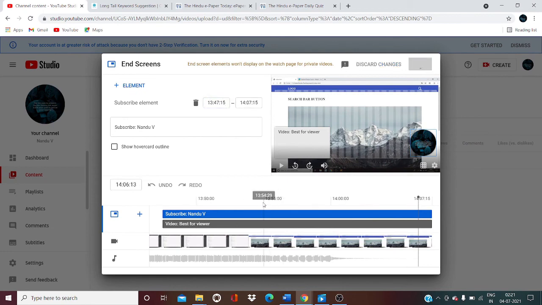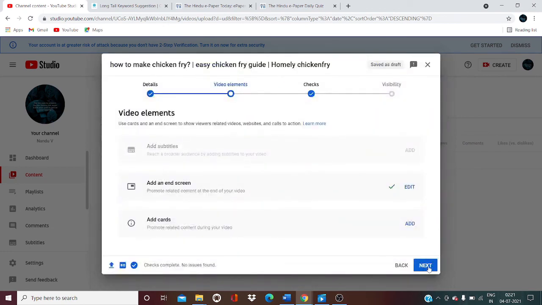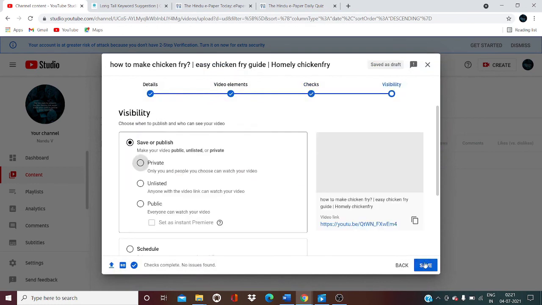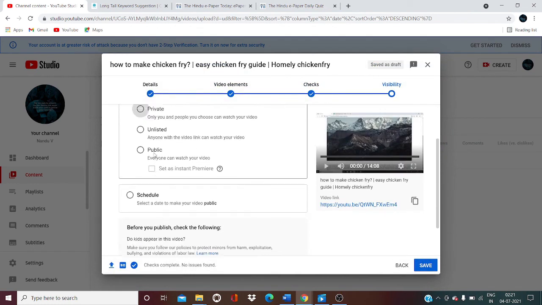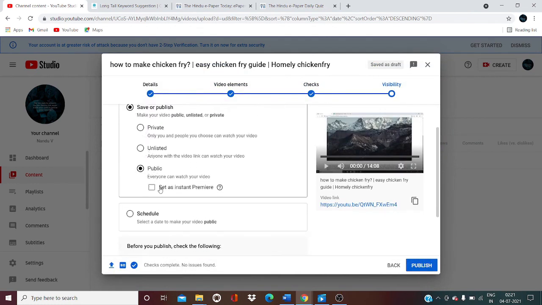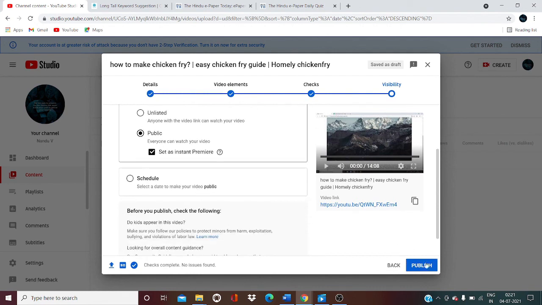Click on Next. On the final screen, publish the video as public and select Set as an instant premiere. This would help notify your subscribers that a new video is coming in a few minutes as a premiere. Publish the video, and watch it along with your viewers after the countdown.